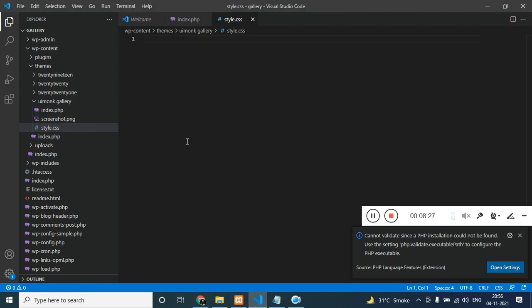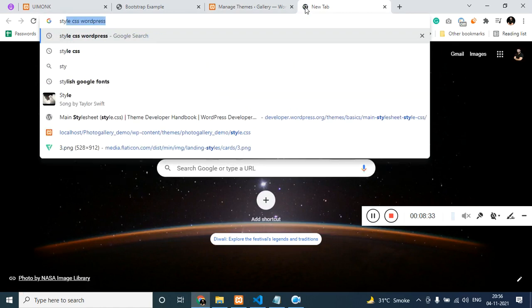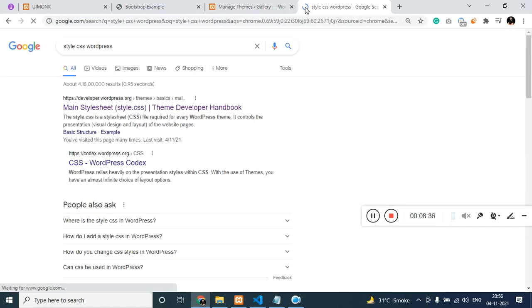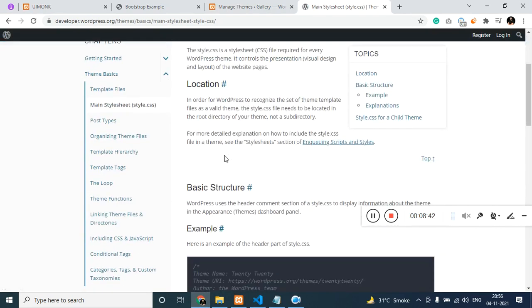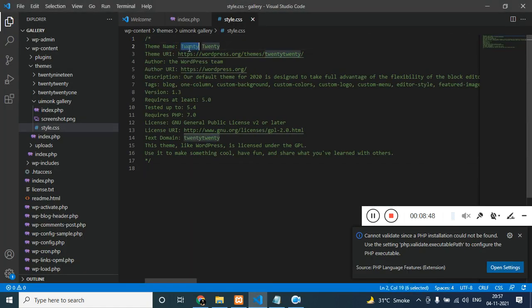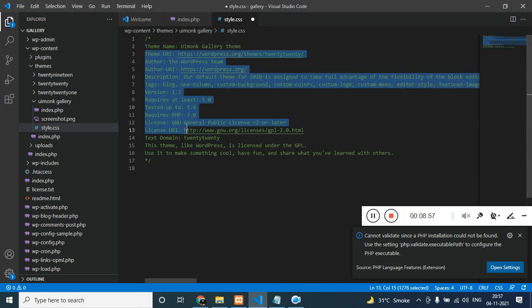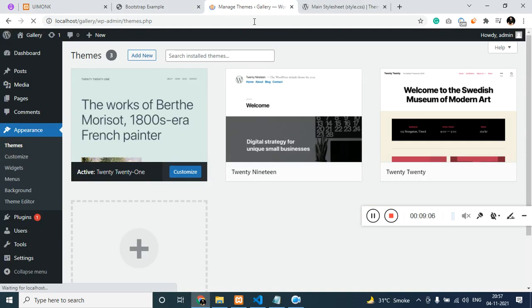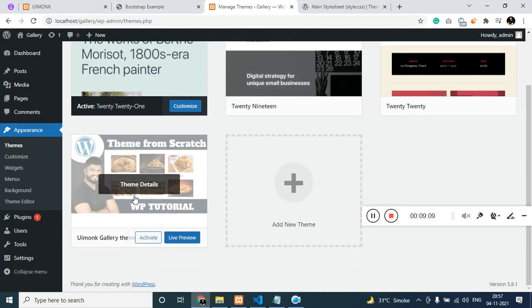And over here on the style sheet we just need to give a description about the theme. So style.css WordPress, you can type on Google and it will give you the WordPress documentation. You have to just copy paste the comment. So let me copy this comment and paste it. So the theme name we can give anything. I'm just giving it UI Monk gallery theme, and you can fill all the values over here about the description of the theme. So this is it. Now if you refresh the page where there were themes, now you will see our created folder shows up.